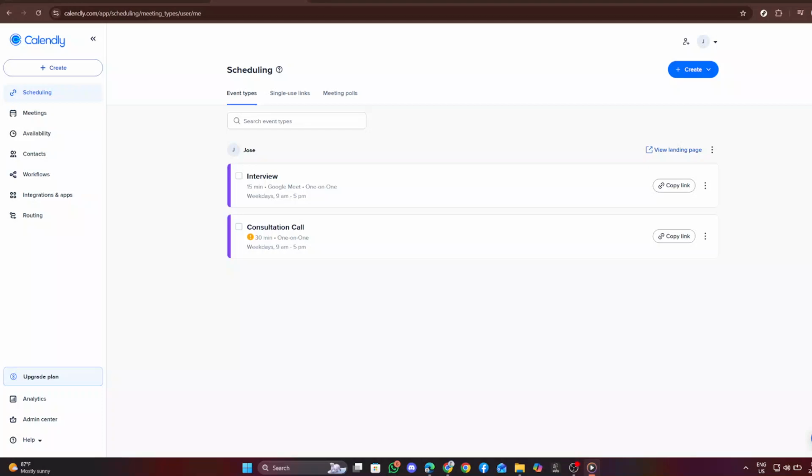In this video, you'll learn how to connect Calendly to Zoom. By the end of this tutorial, you will be able to automatically create Zoom meetings for your scheduled events in Calendly. Begin by logging into your Calendly account.